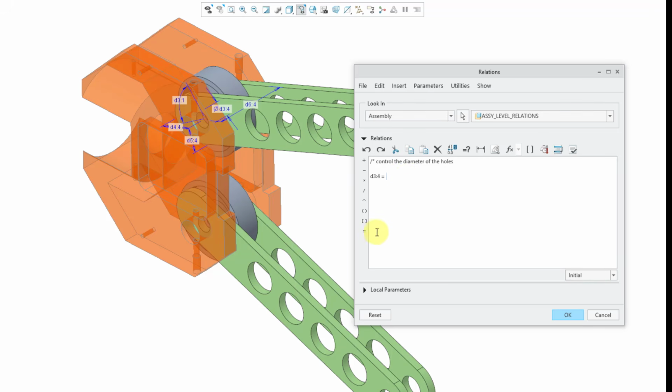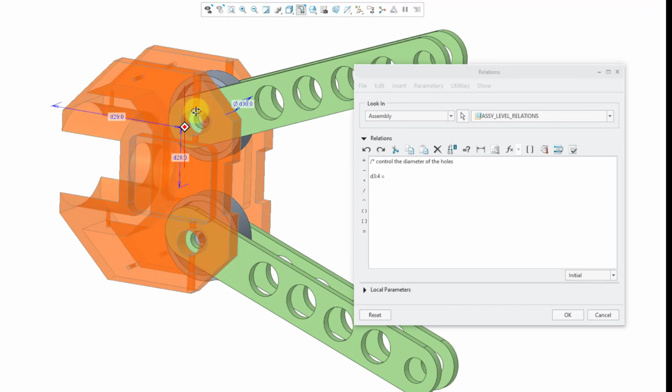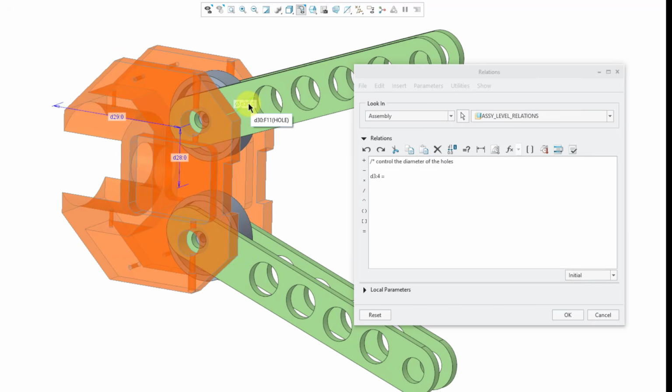Beware that you also have an equal sign on the left-hand side. I'm going to repaint the screen so that things aren't visible. Let me select the hole in the base gripper. And so I click on that, and let me see, what is the dimension? Okay, it is this dimension, D30:0. And so I click on it, and it pastes it inside of here. So that is good for the first one.